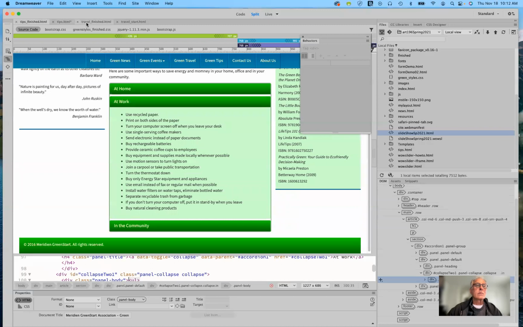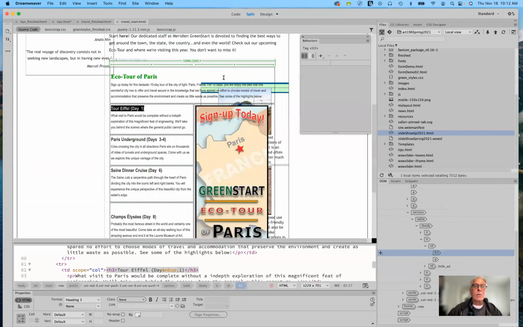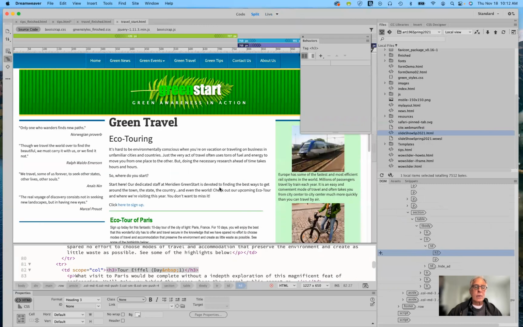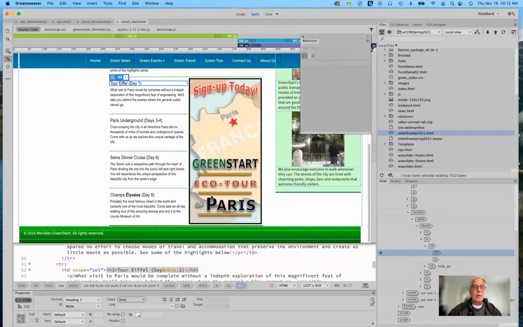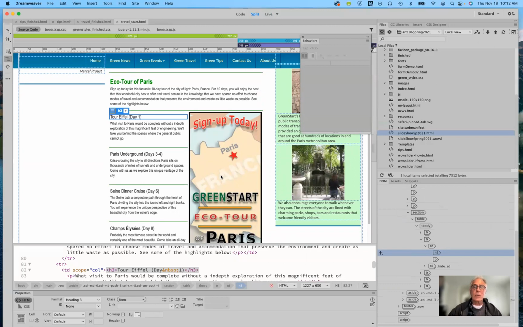Let's work on the travel one right now. So this one, okay, this is the finished version. And let's look at the start version here. Now I've already gone in here and added the table, and there we go. And I've already added the placeholder image and that sort of thing. And I just want to show you how to go ahead now and add the interactivity, which is really very simple.